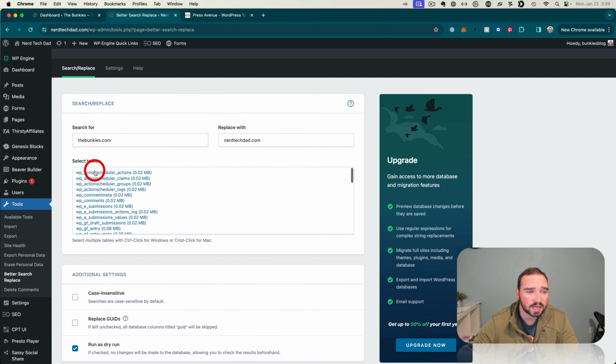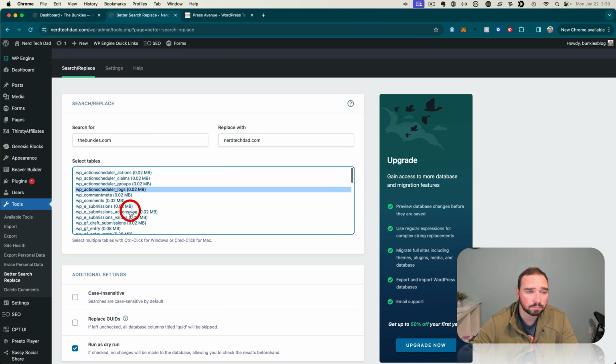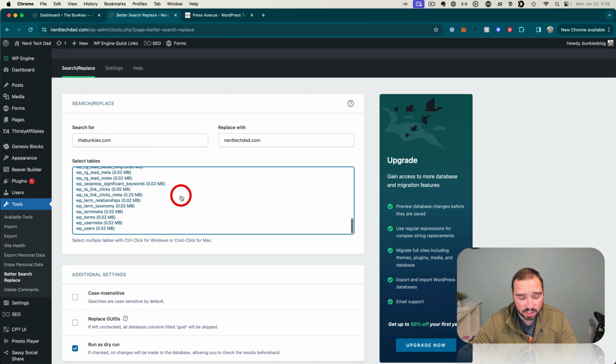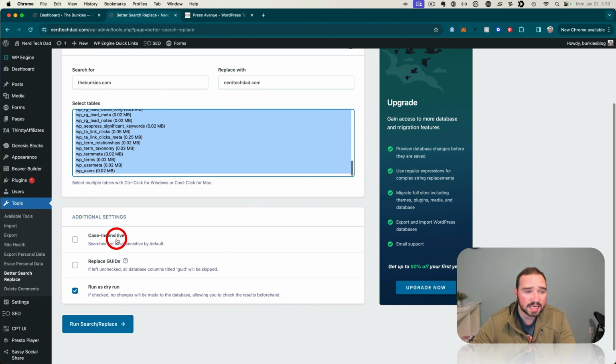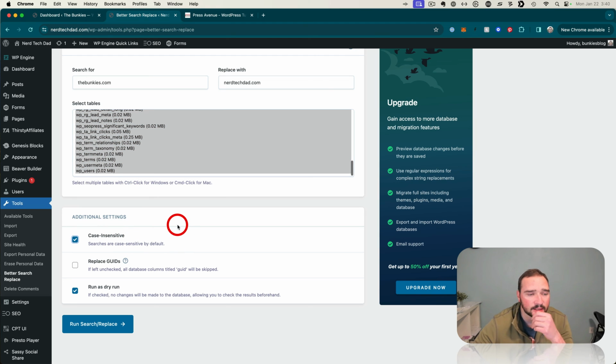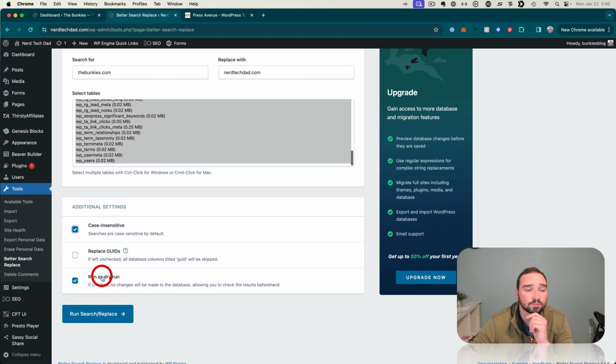But next we select tables. You can either pick and choose any table you want if you know the particular table that you want to change, or I just do Control A or Command A and select all of them. Then I come down here, case insensitive, it searches for case sensitive by default. I think everything's lowercase, but I can definitely turn this on. Replace GUIDs, I usually don't mess with this. There's reasons for it, but in this scenario, there isn't. And then lastly, run as a dry run.